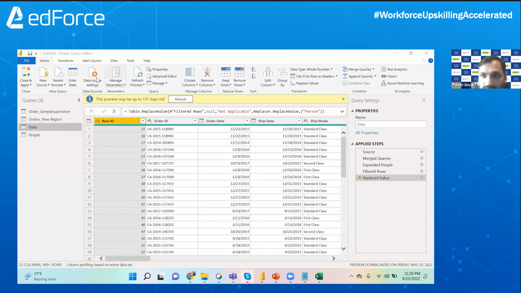Correct? Now over here, we have seen a lot of options, like how you can remove the rows or columns, how you can split the columns, or you can sort the data, how you can assign a data type, how you can use your first rows as headers or replace the values and use an append or merge queries.